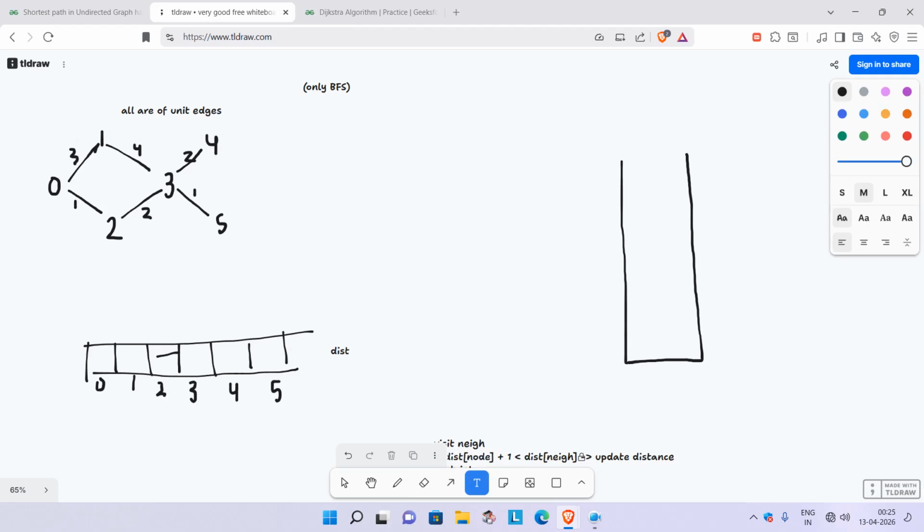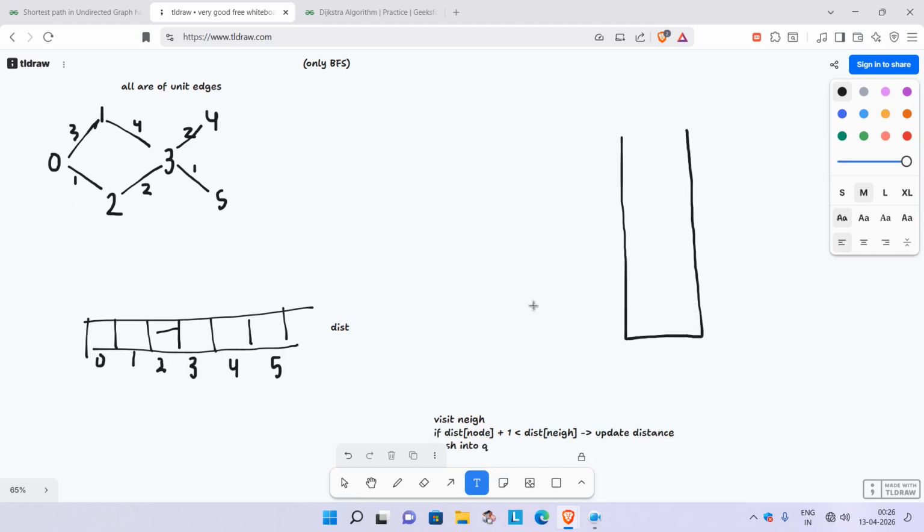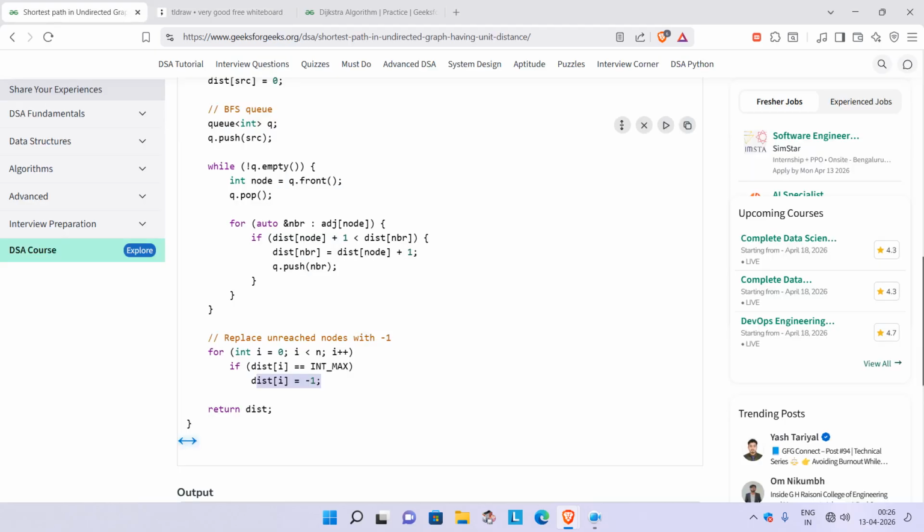Okay, so now what's the thing here? We simply initialize our distance with infinity, so that we can track the minimum distance. Similarly we have to use the queue. In my previous video all of the edges were of unit 1, so that's why we simply added this one.